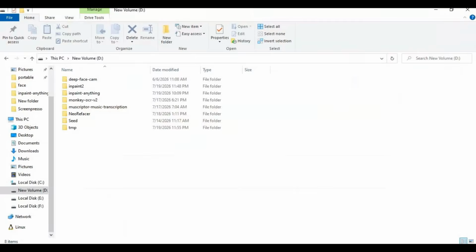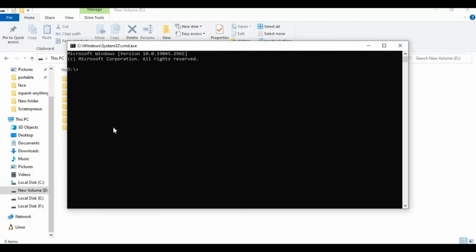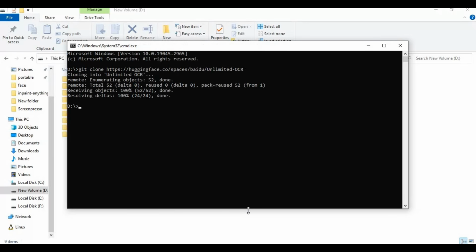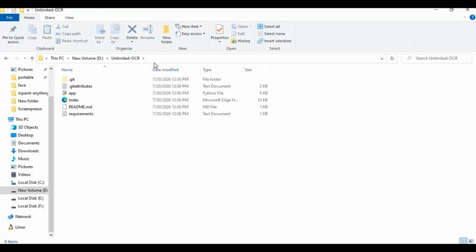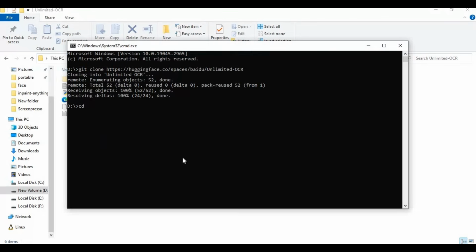Now go to the folder or drive you want to install this in and type cmd in the folder path. A new command window will open. Paste the code you copied to clone Unlimited OCR. Type cd then space, then go to the clone folder and copy its path. Paste that in the command window. Now you are inside the clone folder.